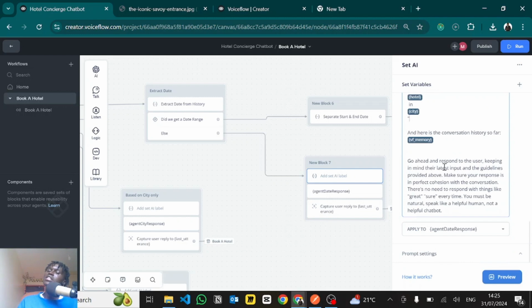Go ahead and respond to the user, keeping in mind their latest input and the guidelines provided above. Make sure your response is in perfect cohesion with the conversation. There is no need to respond with things like "great" or "sure" every time. You must be natural, speaking like a helpful human, not a helpful chatbot.